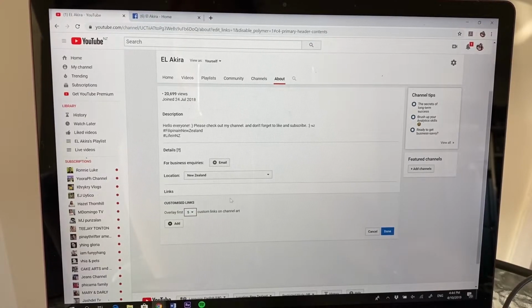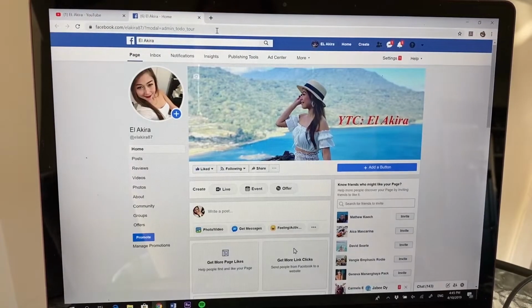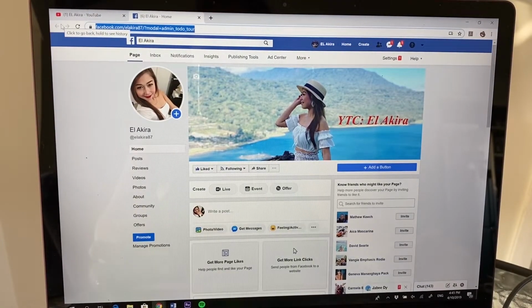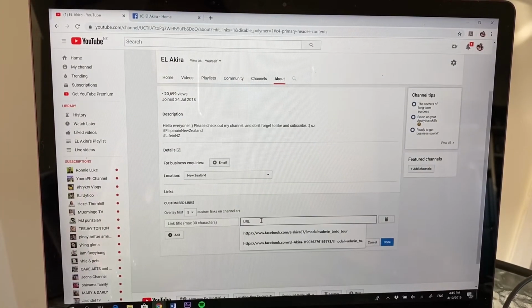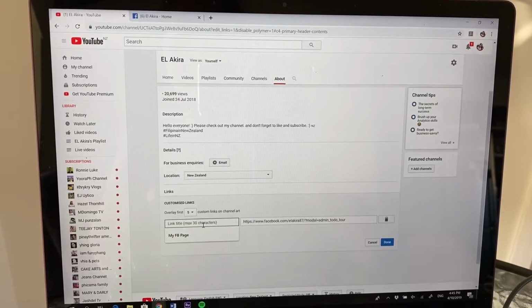And down here there is an add button, so just click that one and you can copy paste the link that you want to paste here. So I want to paste my Facebook page. I want to put my Facebook page right here, so I'll just copy paste the link and I'll paste right here. And just put the link title. So this is my FB page.